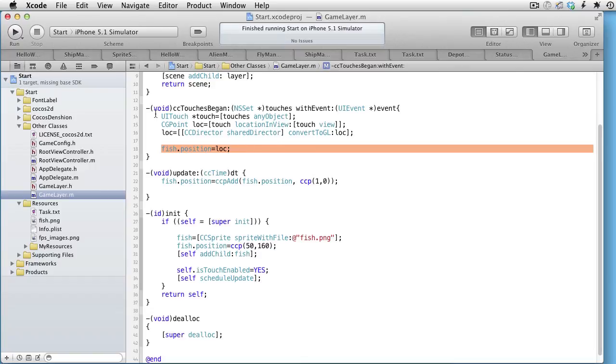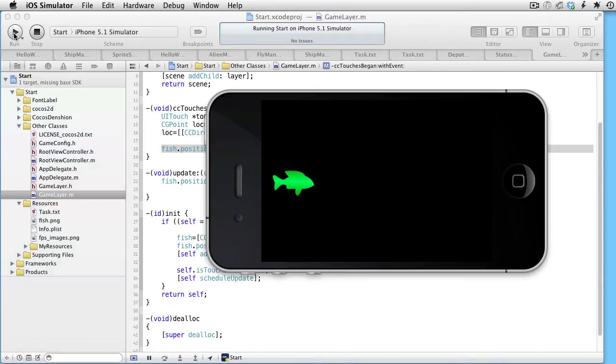Let's test this out. Build and run. As you can see, the fish moves to the right, and the touch of the screen moves the fish to that position.